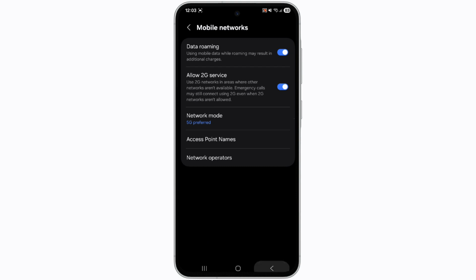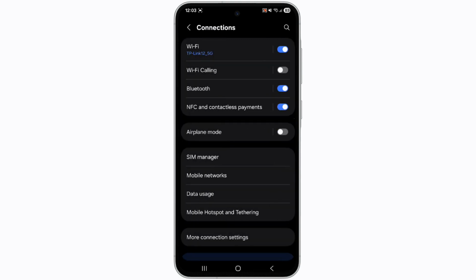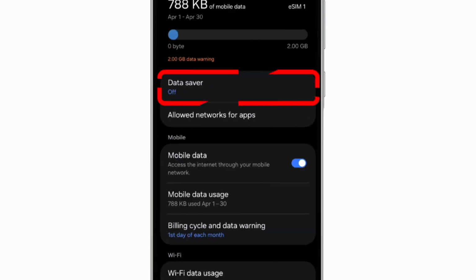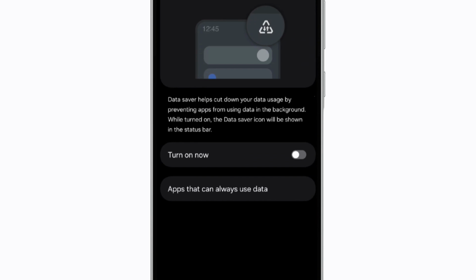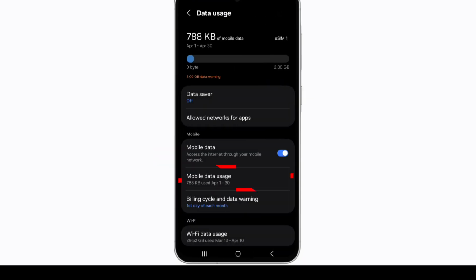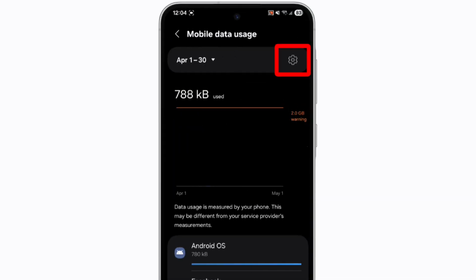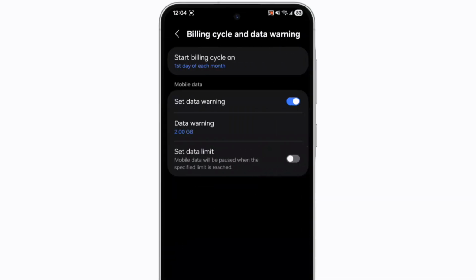If it's still not working, open the Settings app again and go to Connections. Tap Data Usage, then make sure Data Saver is turned off. If it's enabled, go ahead and disable it. After that, tap Mobile Data Usage. Then tap the gear icon at the top and turn off Set Data Limit. This will stop your Samsung phone from turning off mobile data when you reach the monthly usage limit.